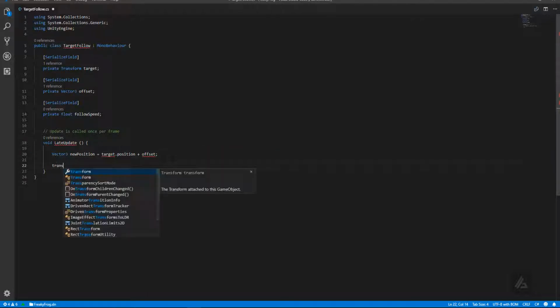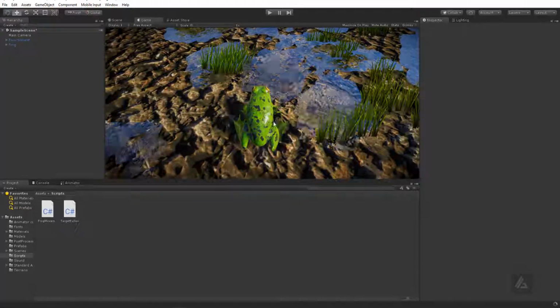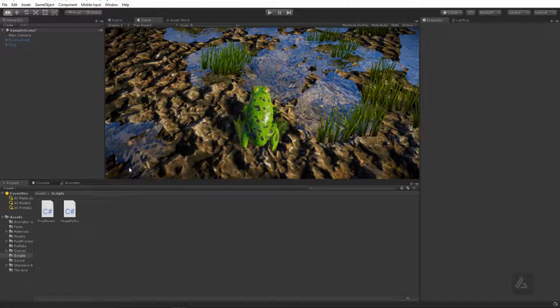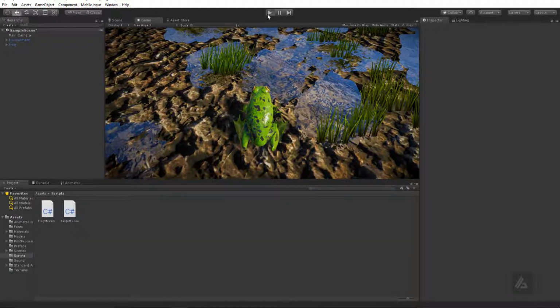And then we have to simply set the position of our camera, that is transform.position is equal to new position. So now here, after calculating the new position, we are assigning it back to the transform's position, that is the camera's position. And save the script and go back to Unity. And let's see if we have any errors. And we don't have any errors. So let's play the game and see what happens now.